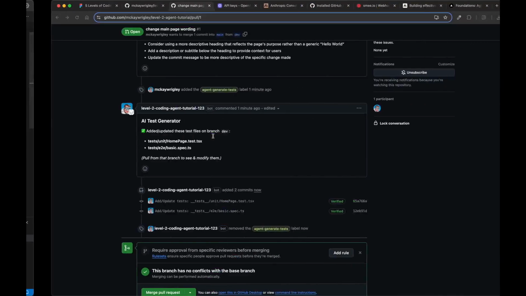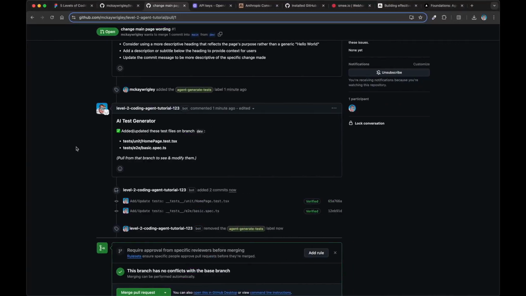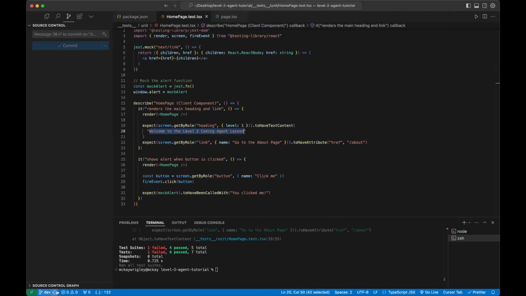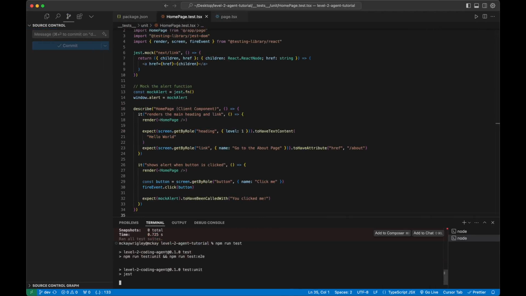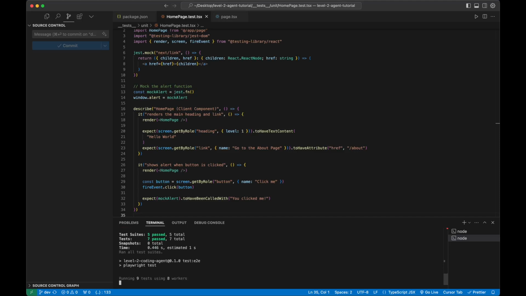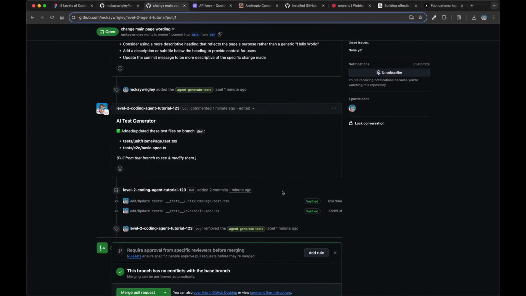And this is the point of having the test generation agent work, right? You can see how it says pull from that branch to see and modify. So let's actually pull. You can see this just changed. Let's run our test suite again with what the agent did. And you'll see all of them now pass. So the agent did in fact correctly take the code that we changed in our pull request and it generated a correct test. So that's everything set up.